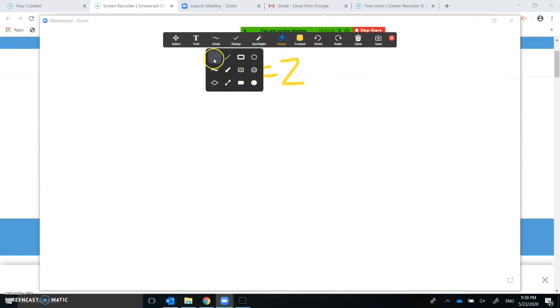Now I'm erasing, I'm going back to the draw function. You can spotlight to highlight your work. And you have stamps that you can play with. The undo function is great.